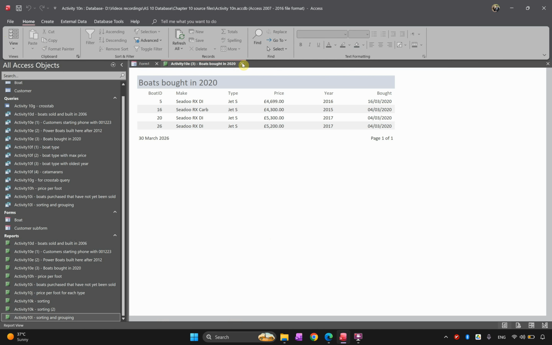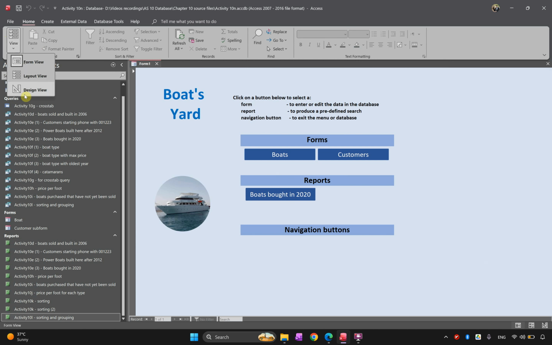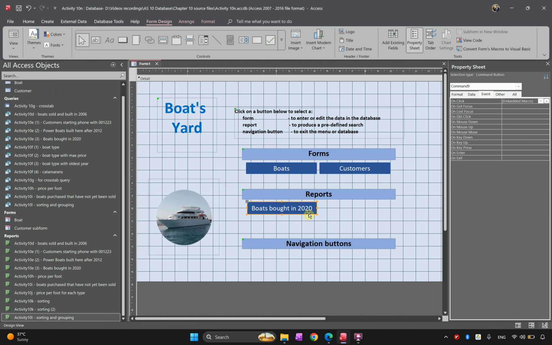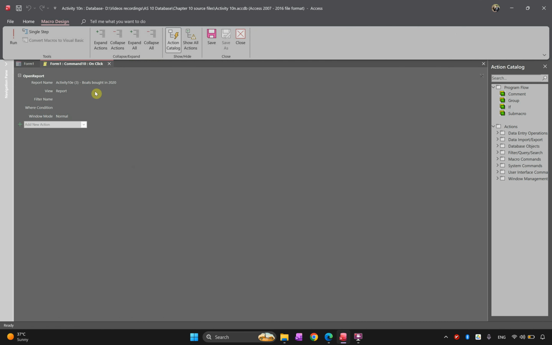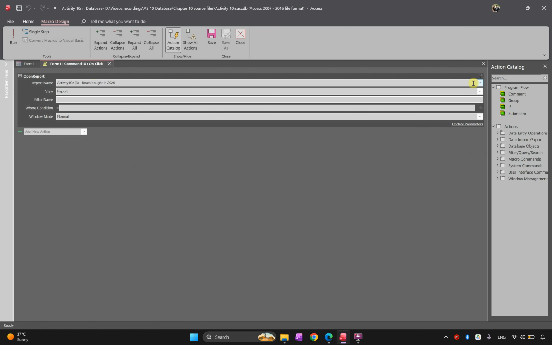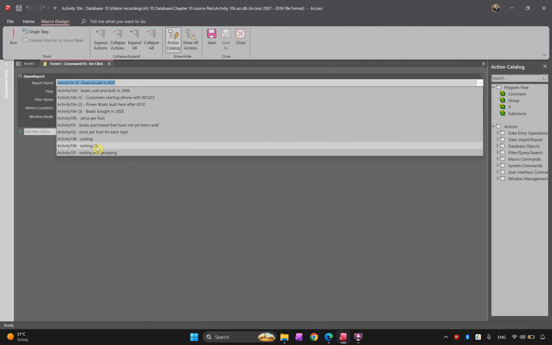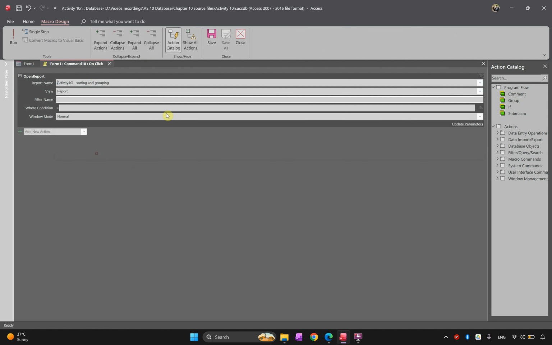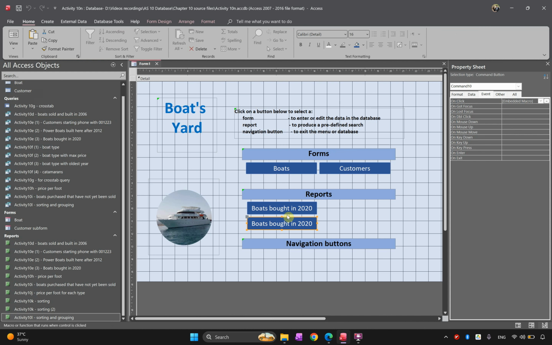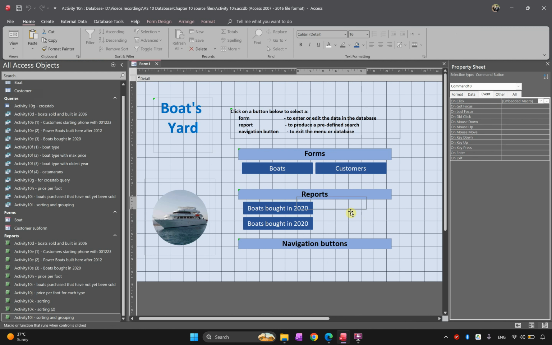Okay, that one is working, and the second one I'm just going to copy paste it and change the name of the report. So let's go back over here and then let's change the name. The second one was sorting and grouping for this activity. So save it and close it, and let's put it next to it and change its name to all boats, or all unsold boats.